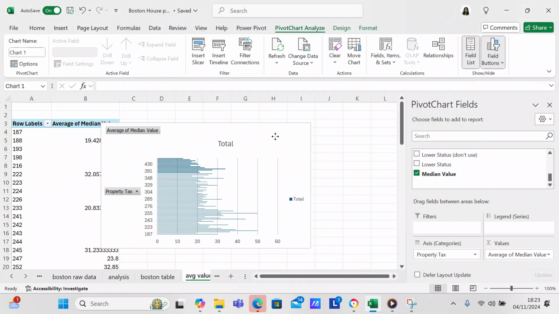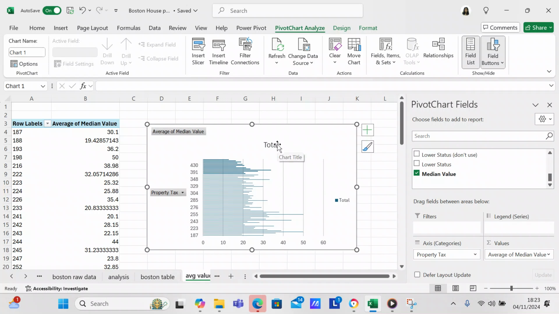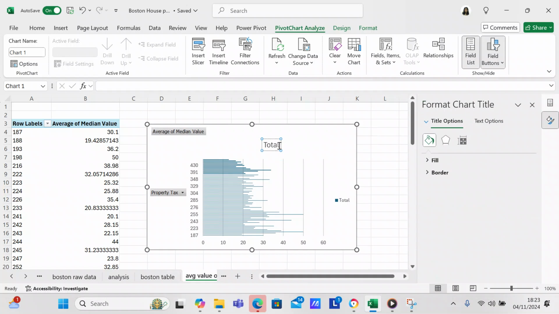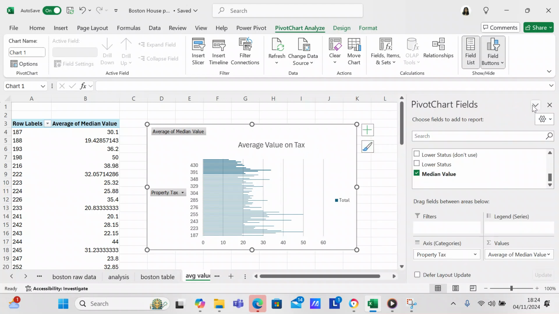And then we're going to say average value on tax. So that's our chart. That's our pivot chart. So we've made a pivot table and we've made a pivot chart.